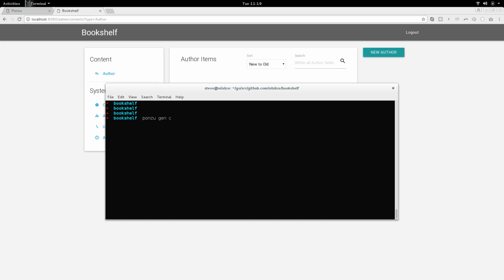We're going to start off the same way, ponzu gen c book, which is going to have a title. That's a string. When it comes to the author, the field name can be whatever you'd like, author, written_by. But when it comes to determining what the reference is, you're going to use an @ symbol and the actual name of the type that you typed into the CLI to create that author. So author. And then just like we updated the String method to change the display name, we've got to give an author a display value as well, and we're going to use its name field.